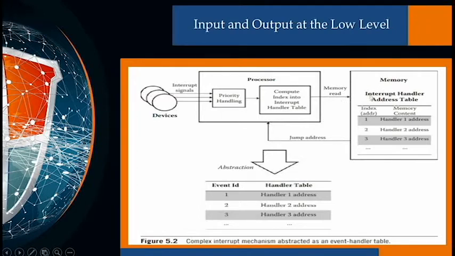Then the memory reads it and stores it in the interrupt handler address table. So the index addresses and their memory content are stored. After that, it jumps to the address, computes the index into the interrupt, jumps to the address, then goes to the handler table.